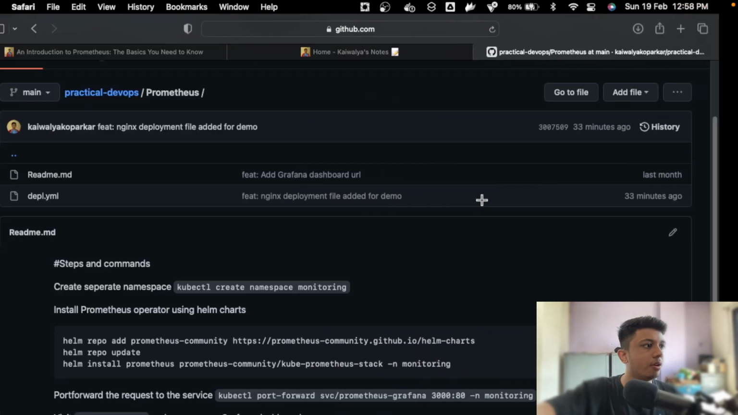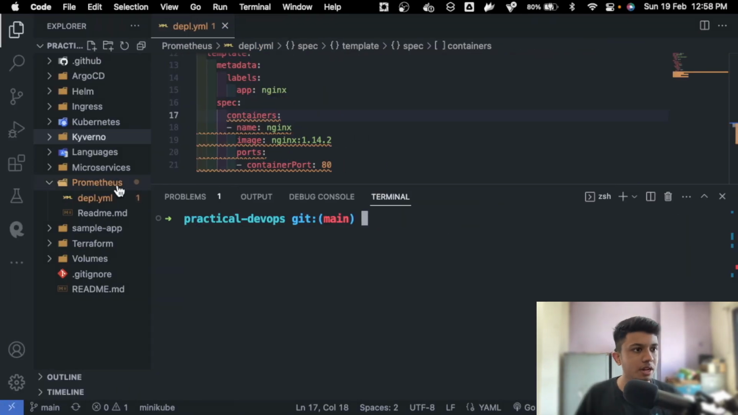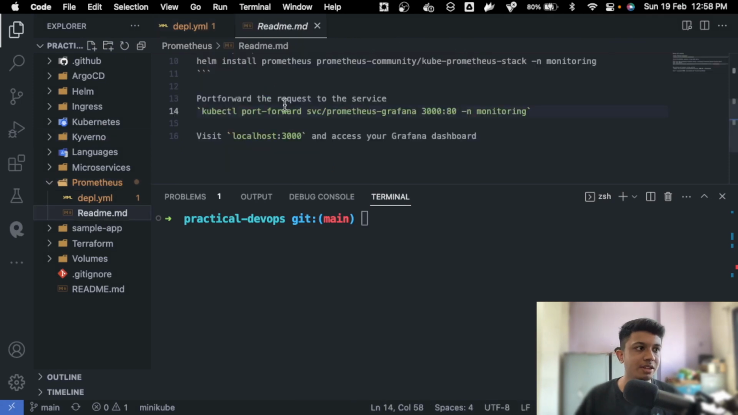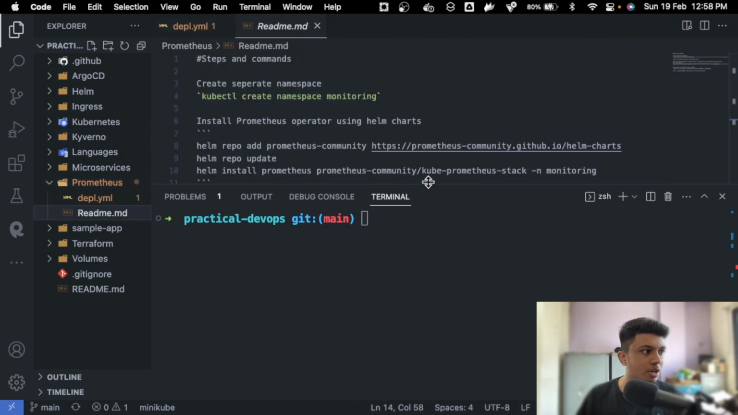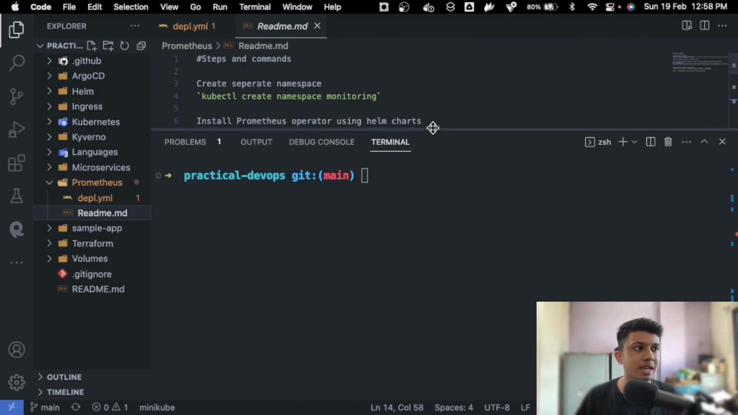So now we are here, and see, there is a readme here. So we are going to see all the commands and stuff. So we have to create a namespace first. As I mentioned during explaining, we create a monitoring namespace in general. So let's go ahead and do that.